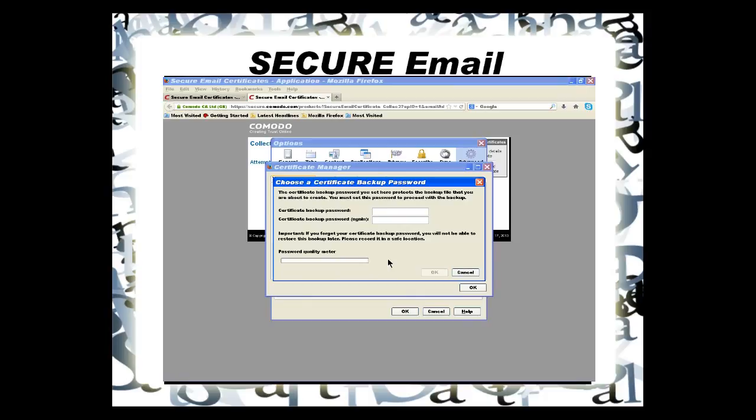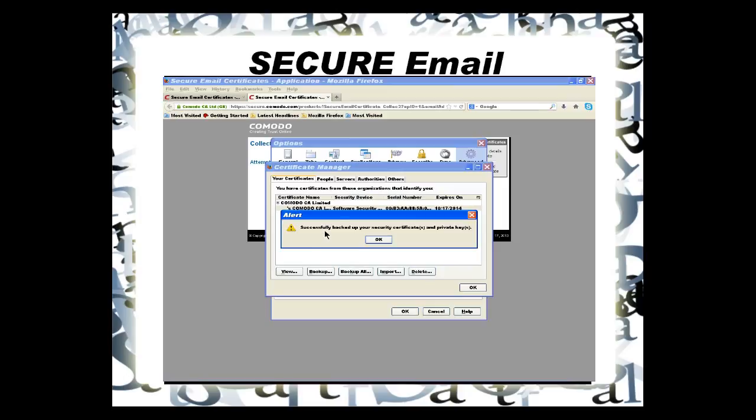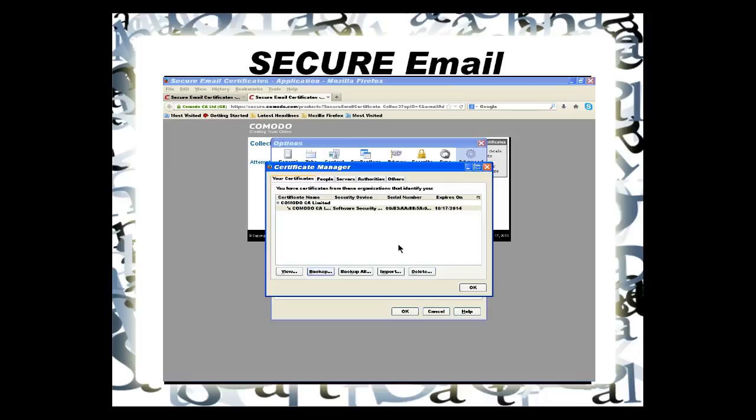And in this case, in order to use this certificate again, there's going to be a password connected to it that you have to enter in order to use it, which you're going to want to do. Okay, I've entered a fairly strong password in here, and we will click OK. And it says it was successfully backed up. So now we need to get this certificate into Thunderbird. So we will close this stuff down.